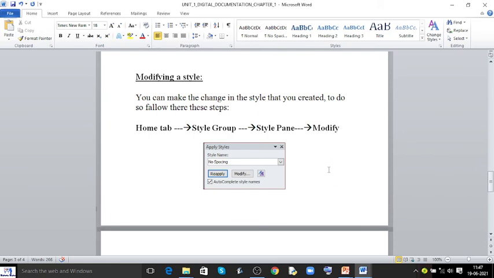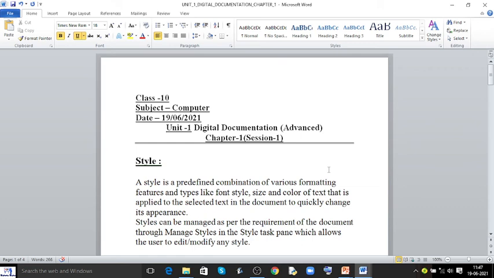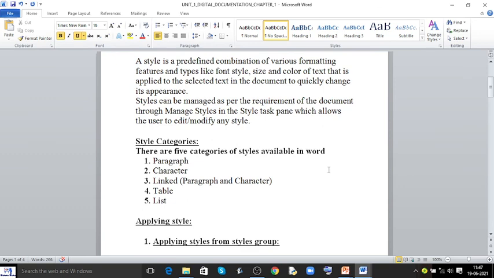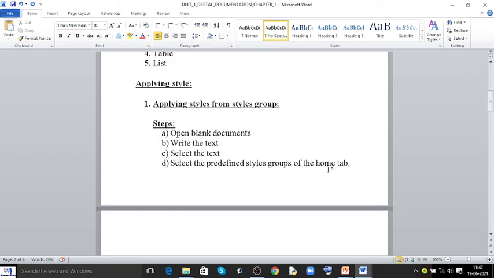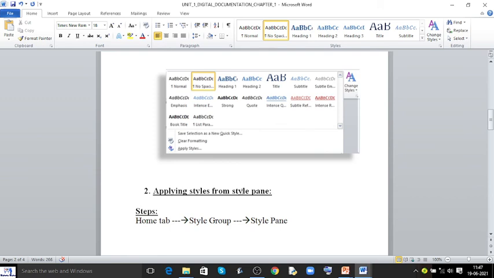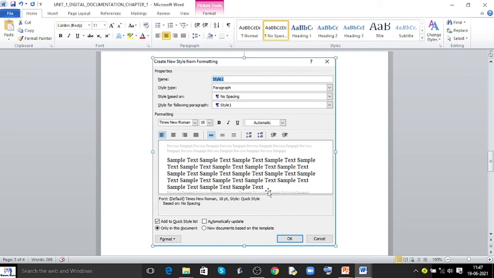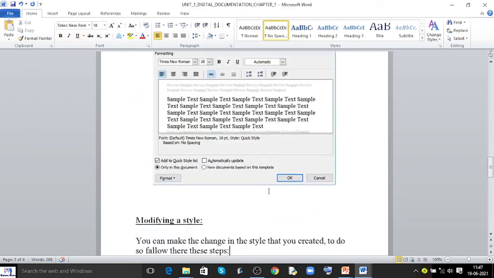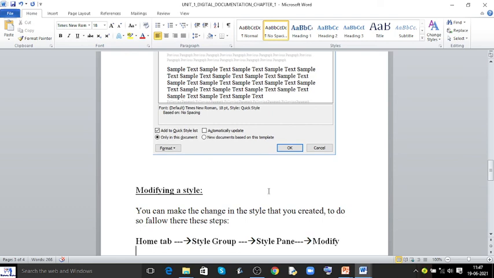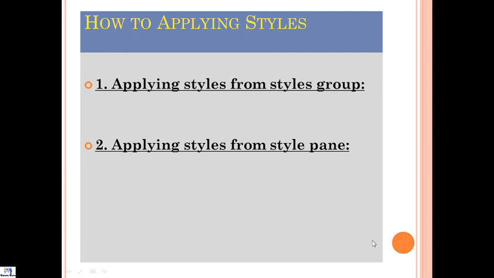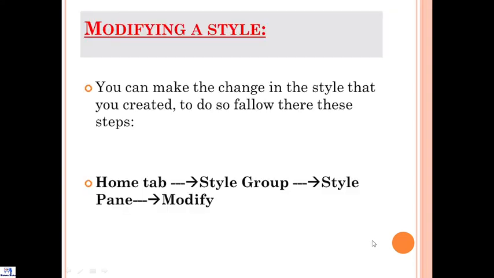So at the starting, if I again explain what I have explained till now: what is a style? Style categories, there are 5 categories of style. How to apply the style? You can apply the style in 2 ways, from the style group, or from the style pane. Then I explained how to create your own style, and after that how to modify your style. So I think this is clear to you. Modify style is also clear to you.